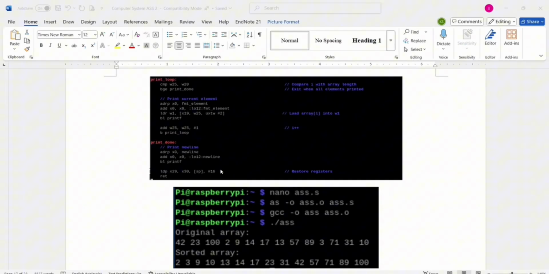Inside the loop, we load the format string and the current element and call printf to print it. We increment i and continue until all elements are printed. After the loop, we print a new line, restore the previous function state, and return.